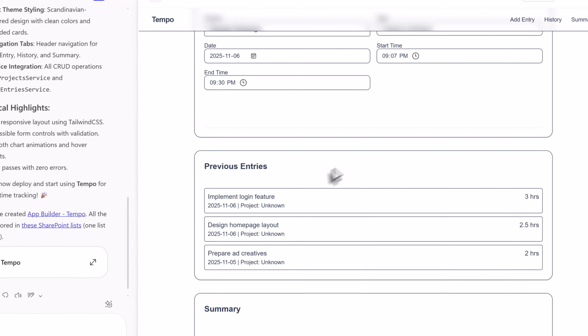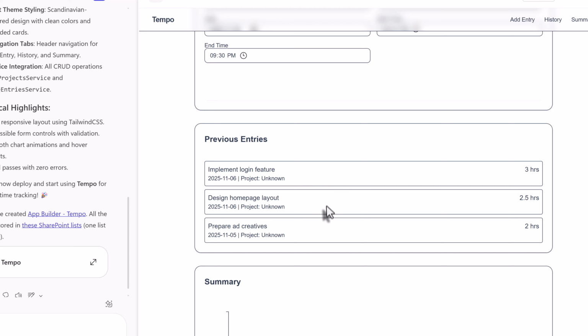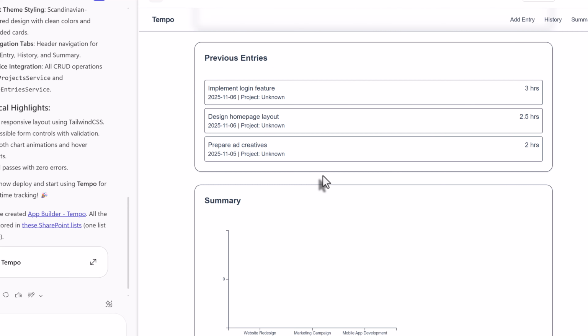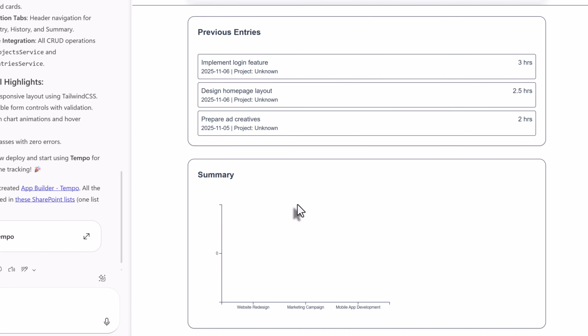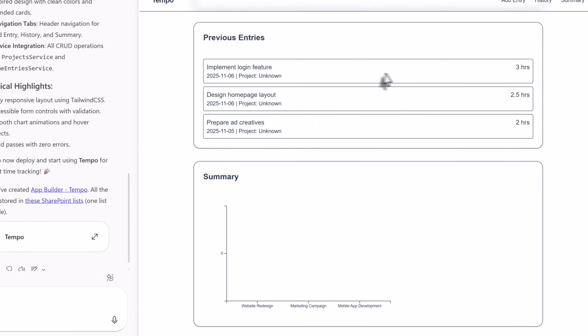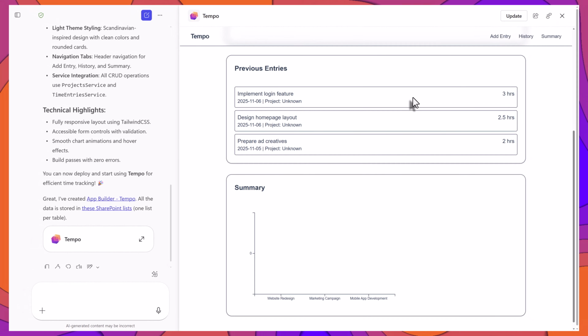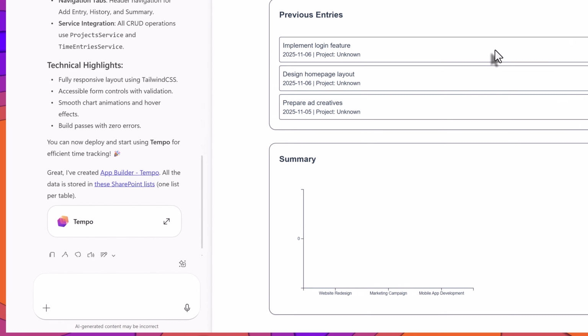And if I scroll down, you can see here that this is displaying a list of previous entries, and there is a summary chart that is currently not populated. Now, this chart is not populated because for some reason, when App Builder created this app and populated it with test data, it did not attribute these tasks here to a project. If I want to make changes to this app, I can simply refine the app by entering additional prompts.